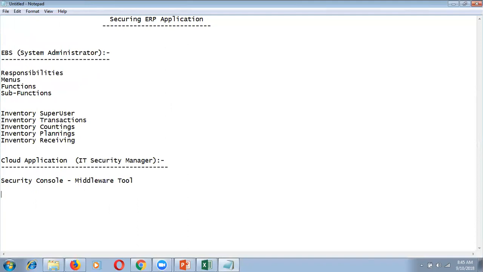Then how will this security console work? Security console will work based on role-based access control. With the help of role-based access control, we are going to restrict specific persons from accessing the application. Within role-based access control, we have concepts like job roles, duty roles, data roles, and abstract roles, and this will work based on the role privileges functionality.